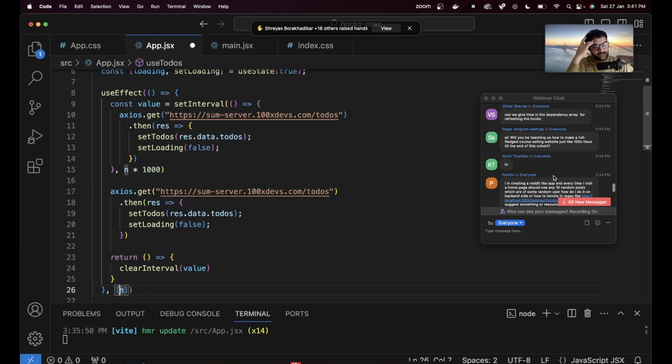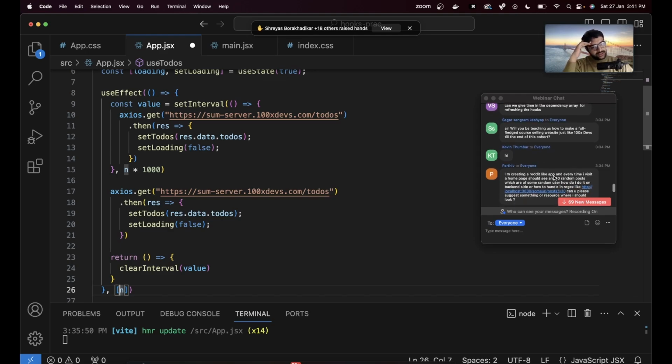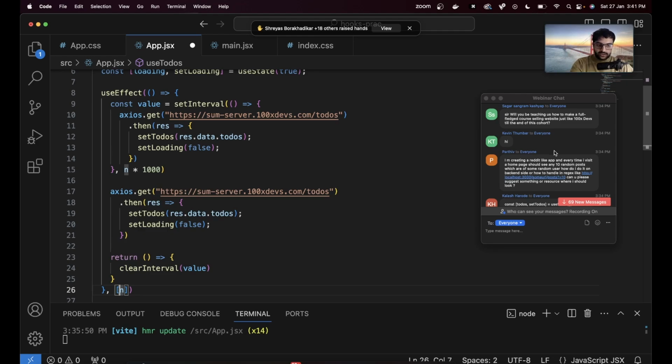How to make a fully fledged course selling website, just like 100x, in the end of the cohort? We can do it. I don't think that was part of the original plans. The original plan is like Paytm, Zerodha, and Zapier, but we'll see.